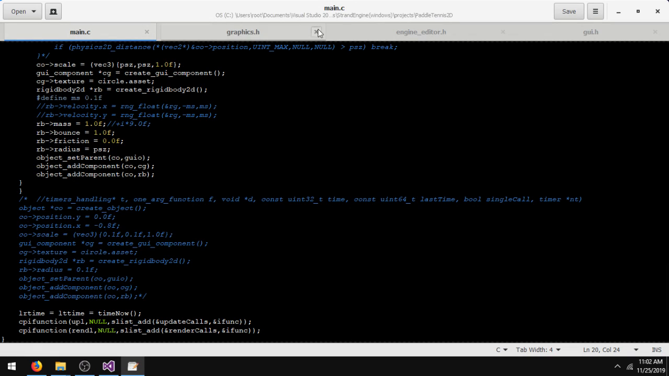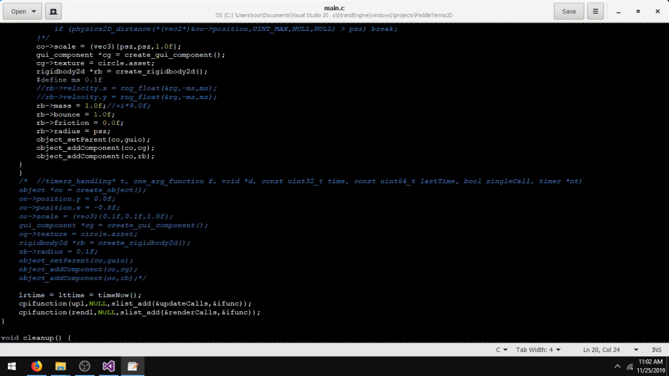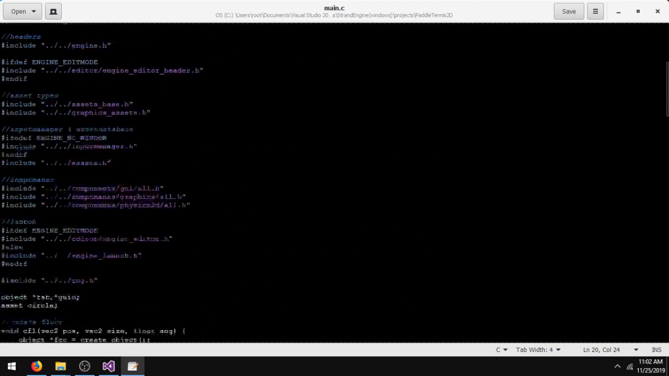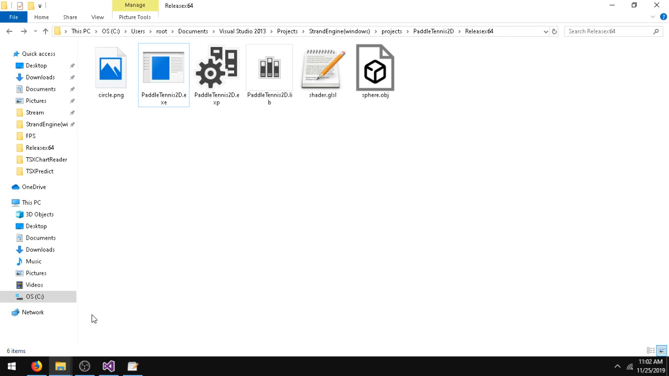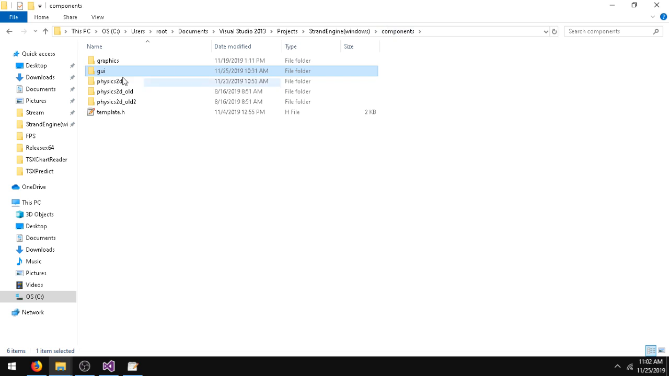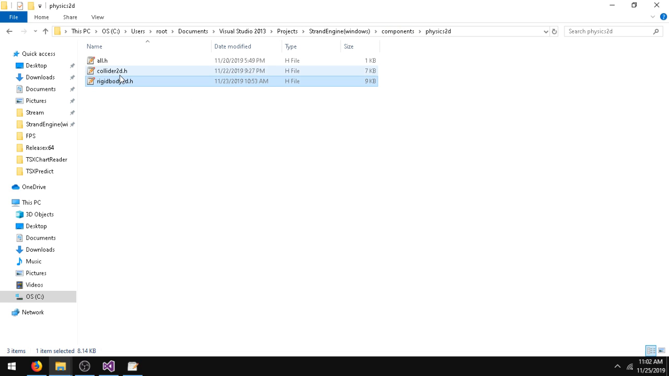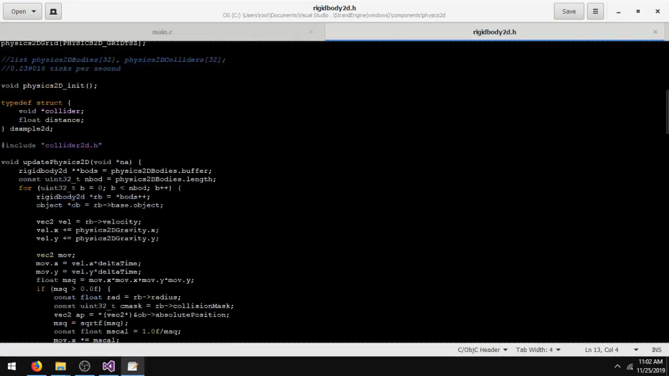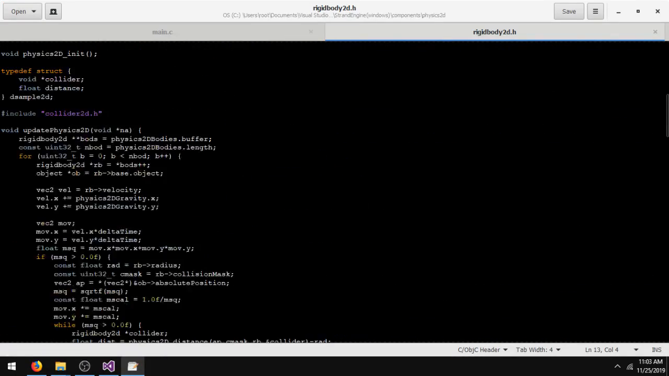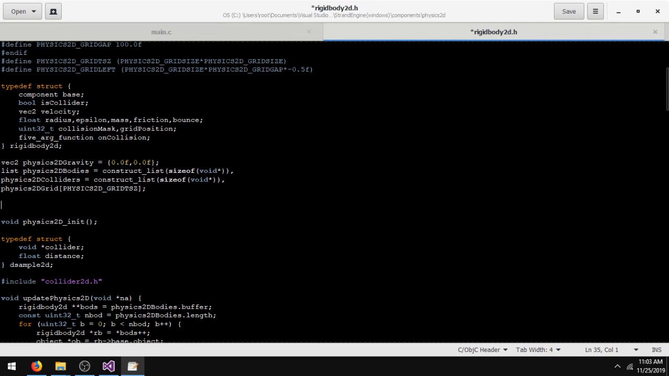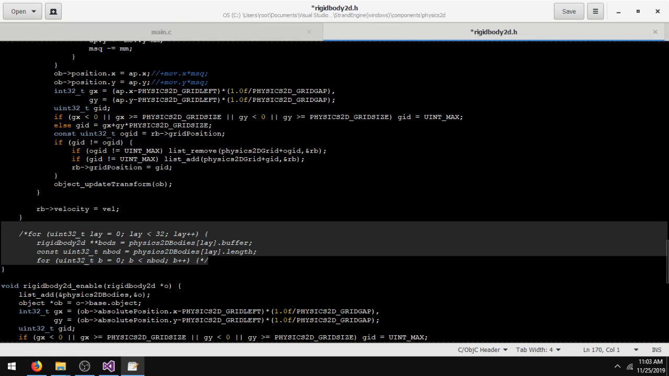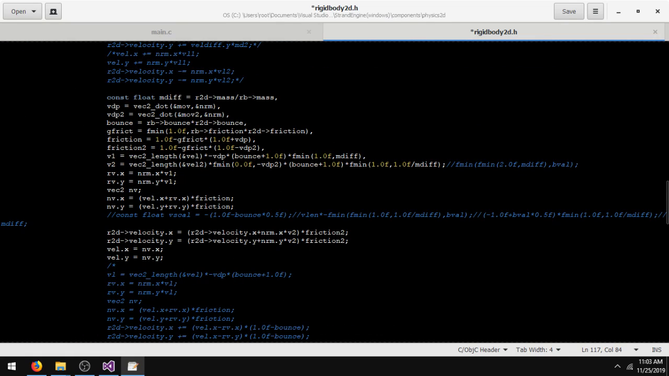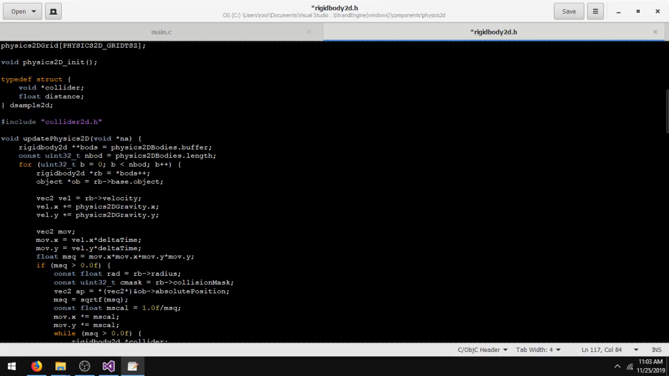I'm gonna add joints. I thought about a few different ways of doing this. I think I could just add it to the rigid body 2D, which I also need to clean up a bit. I haven't fixed up this code. I can delete a bunch of parts of this. I'll do that afterwards though.